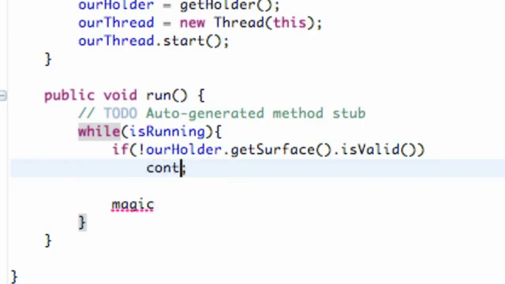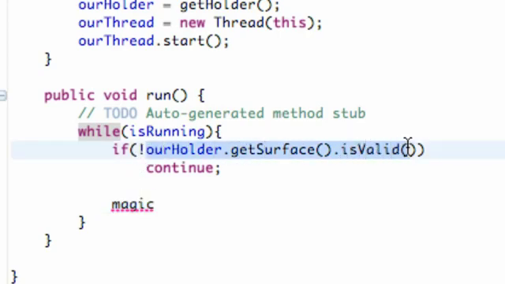What continue does is it allows us to still continue within our loop, but it's not going to hit this magic down here until our surface is valid. Once it's valid, this statement is going to be false, it's going to skip over this continue, and it's going to get to the magic. So it's just going to keep looping right here while the surface is not valid, and once the surface is valid, it's going to skip down here and do the magic. I know I said the same thing in like five different ways, but I wanted you guys to understand that.